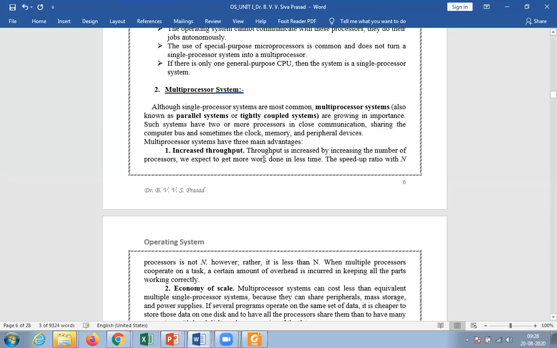So for throughput to increase, the rate of production must be increased. Throughput is increased by increasing the number of processors. If you increase the number of processors, automatically the throughput is going to increase. We expect to get more work done in less time.